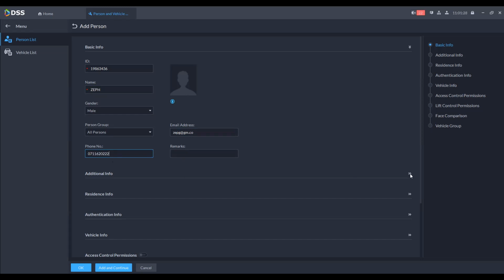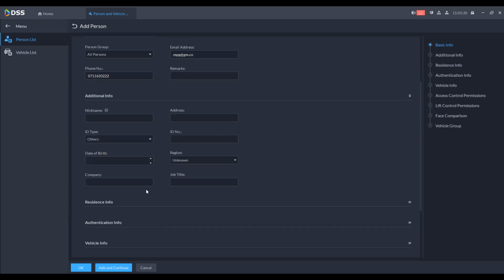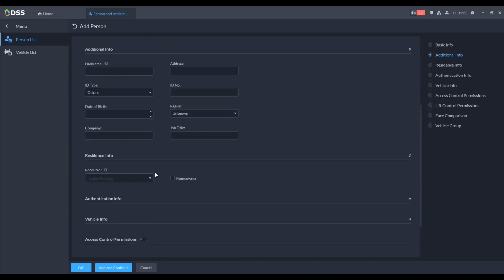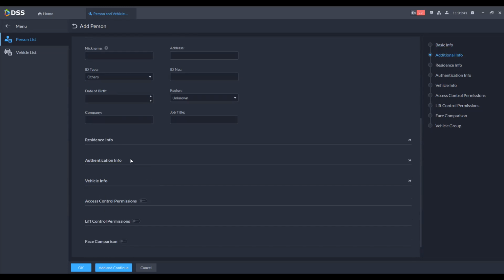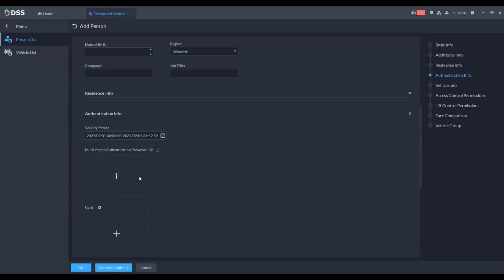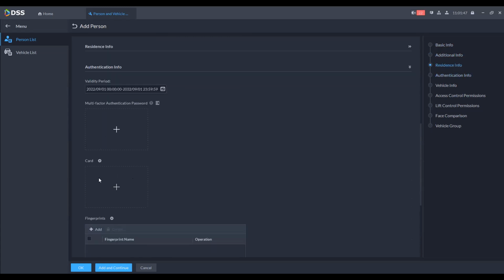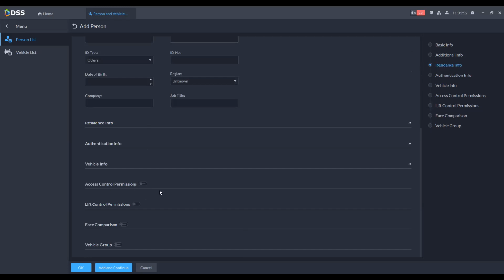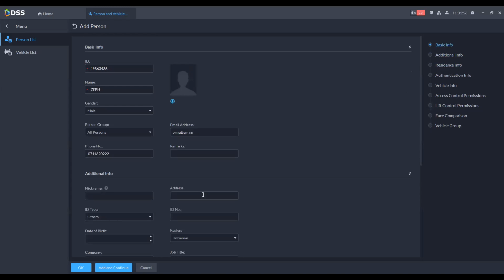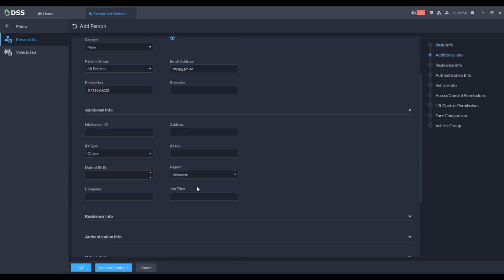If I have any additional information, nickname and all that, residential information, if is the homeowner and such, the room number for this person, if I'm doing video intercom, authentication information, the validity, how, and then if I have a multi-factor authentication password or card, I add it here. Then access control permission, lift control permissions, face comparison, and vehicle group. So I can add all this information about a user.